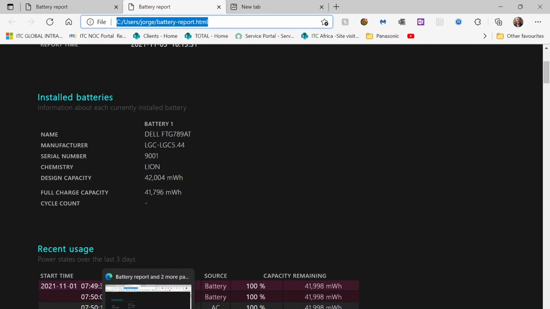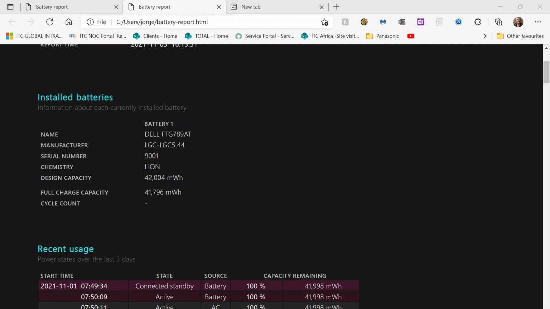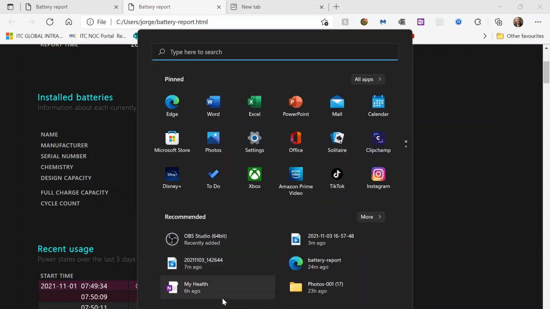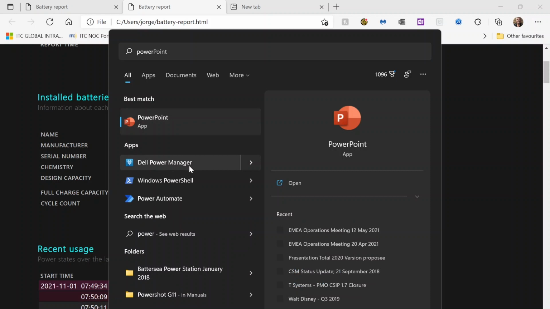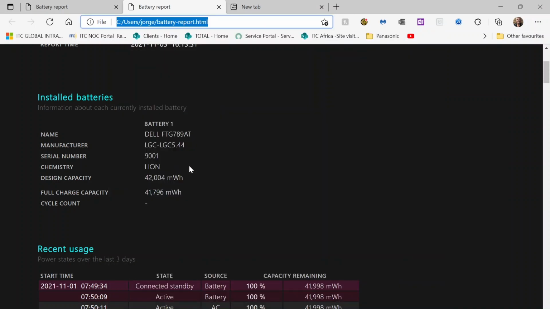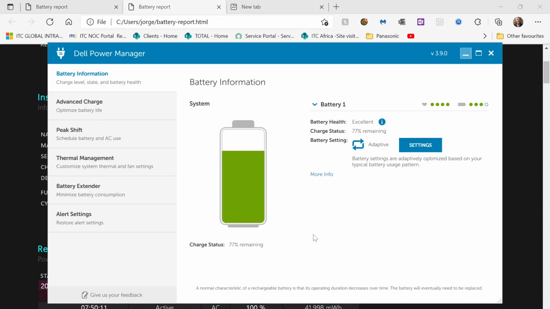The other tool is Dell Power Manager. This is Windows 11, so on your computer it may be slightly different. The Dell Power Manager will show exactly the same information, but in a different way. It tells me 77% and the battery health is excellent. So let me take you now to the next phase, the replacement of the battery.